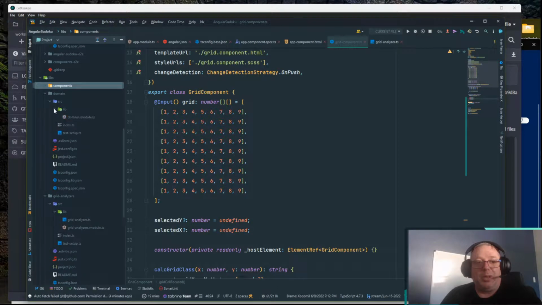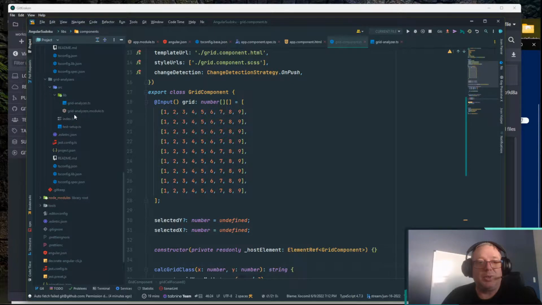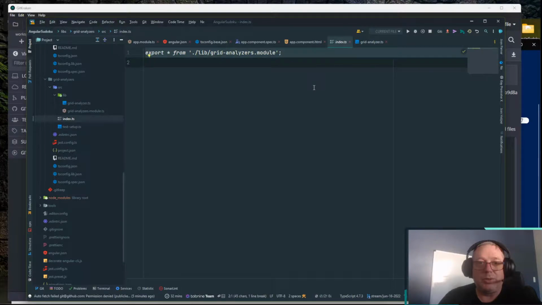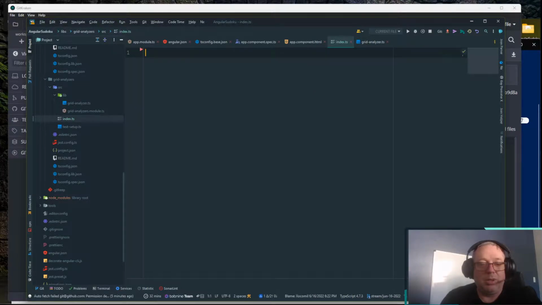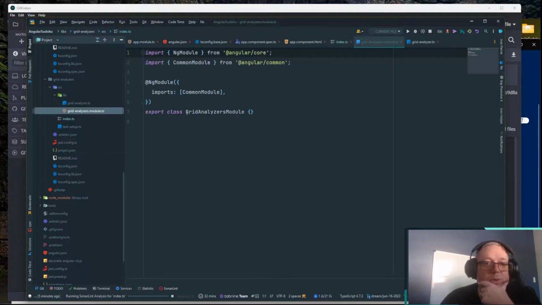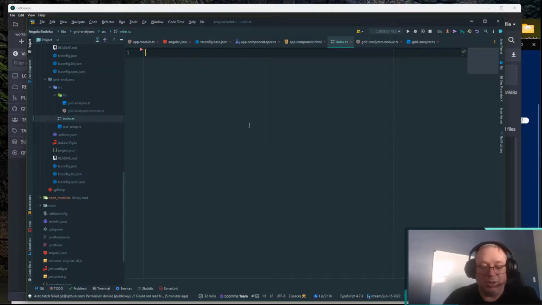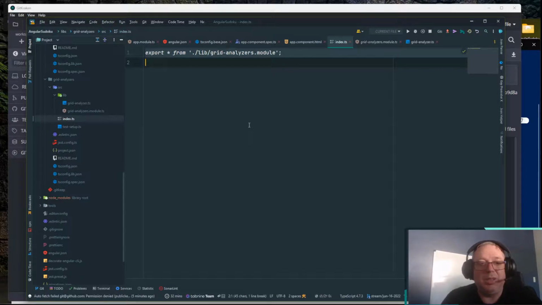The first thing we can do better inside of here. Oh, you know what? This grid analyzer needs to be exported. We actually don't need this module. I don't even know if we're going to need this module, to be fair. I don't think it gives us anything, but I'll leave it here for now. We may need it down the road if we need to import a library or something.